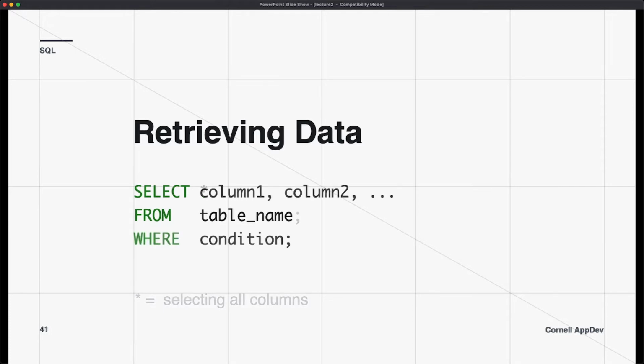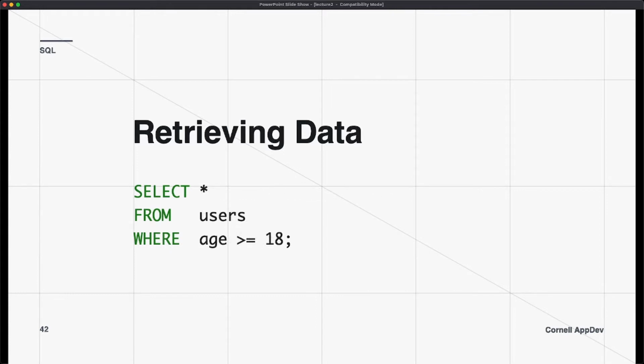But let's say I want to get something with a specific condition, like when I was trying to get the fruit in stock that had a quantity greater than 0. You want to select the columns, you want to specify the table, and then you also want to put the condition. So for example, if I want to select all of the columns, so basically I want to get the ID, name, age, and email of a user, that will give me all of that data, and then I want to get the users that are at least 18. This will give me all of those users, and I can return them.